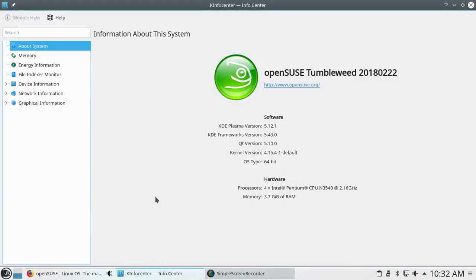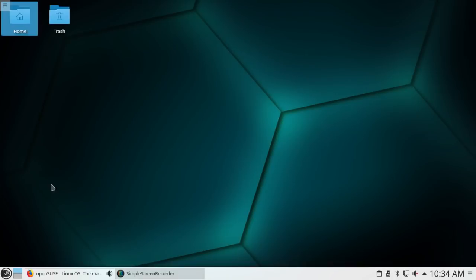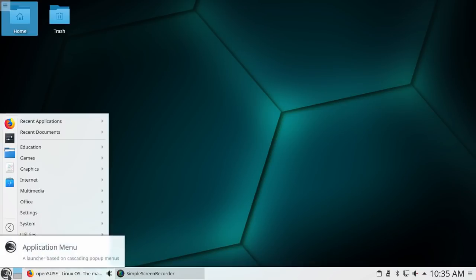So this is Tumbleweed. It has KDE Plasma version 5.12.1. It's got kernel version 4.15.4. It comes with LibreOffice version 6.0.1. In short, it's a good way to get the latest software from a well-established distribution, which is what openSUSE is. Now, there are lots of ways to get software.